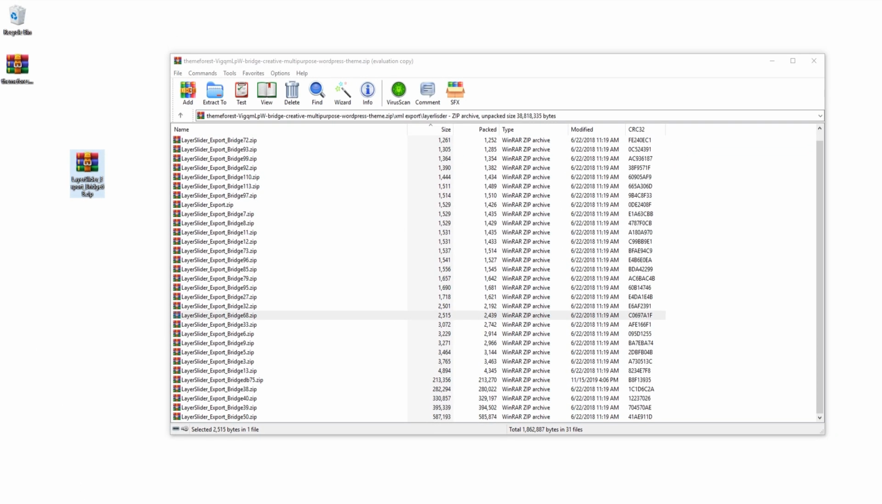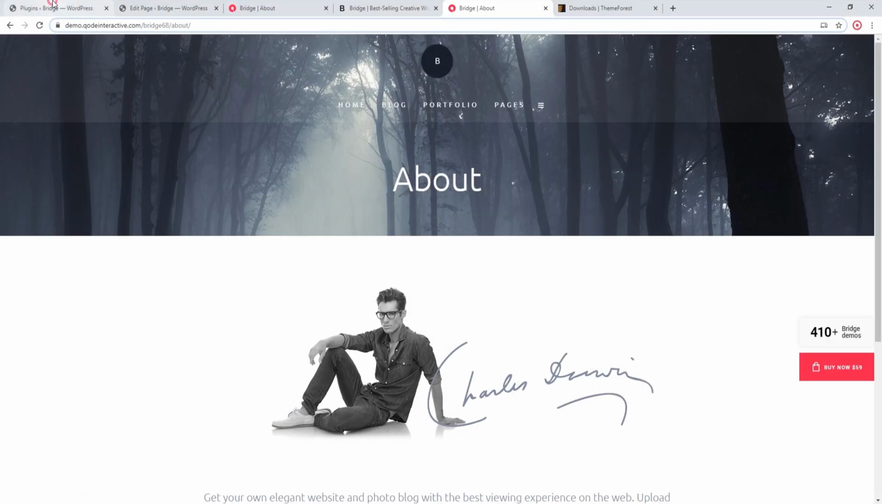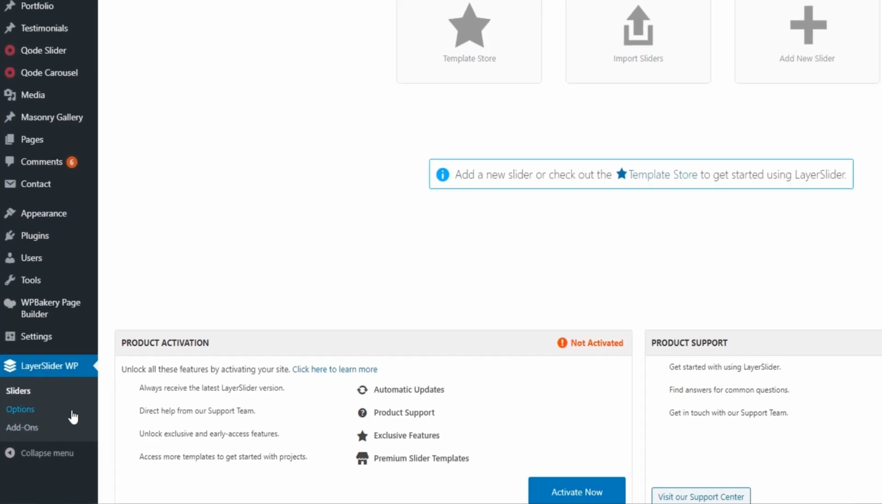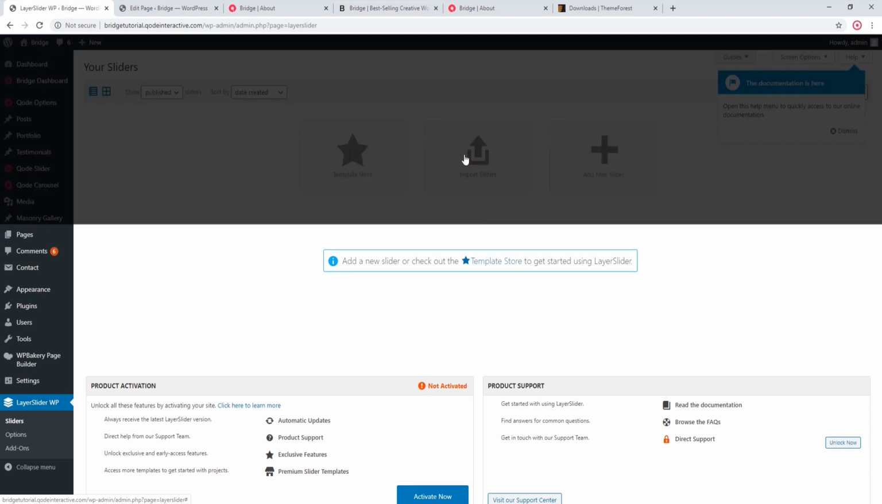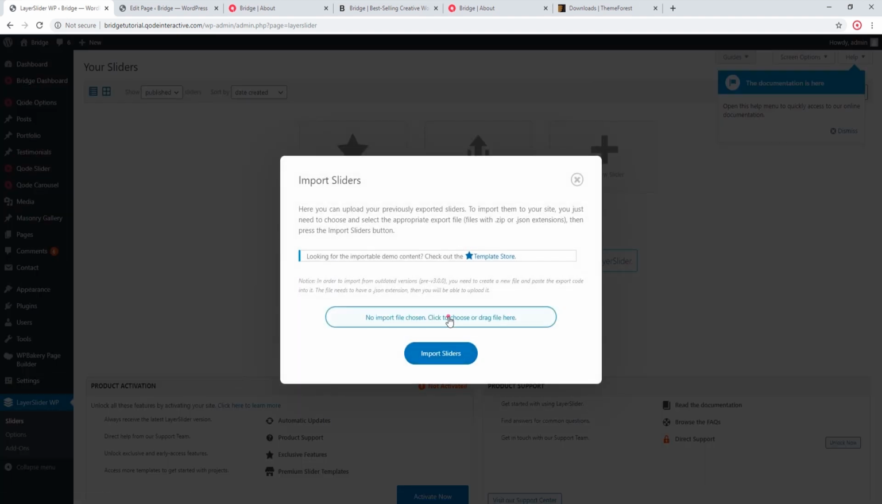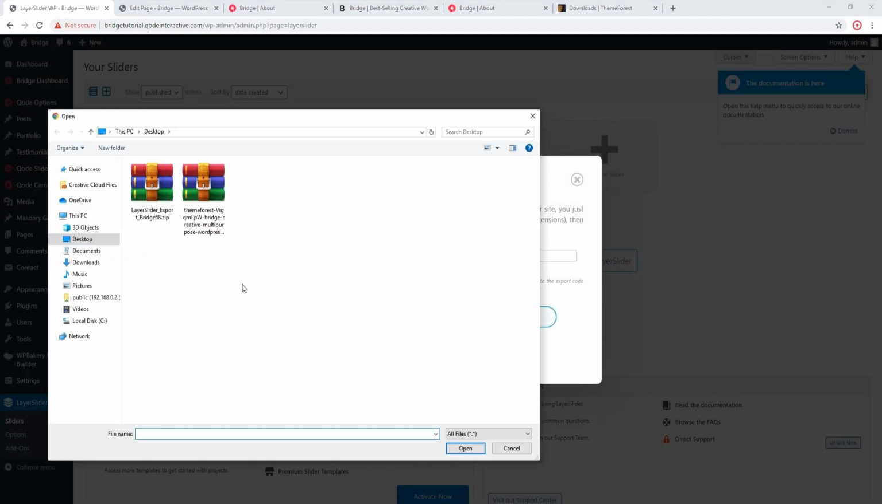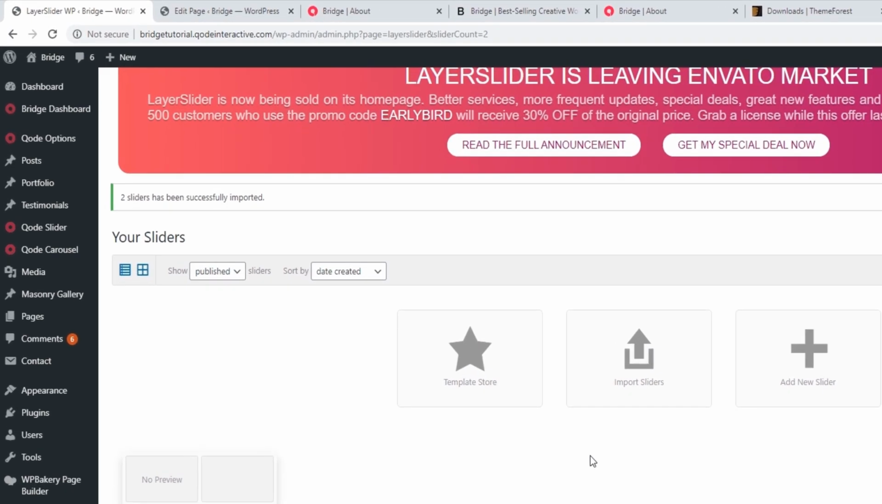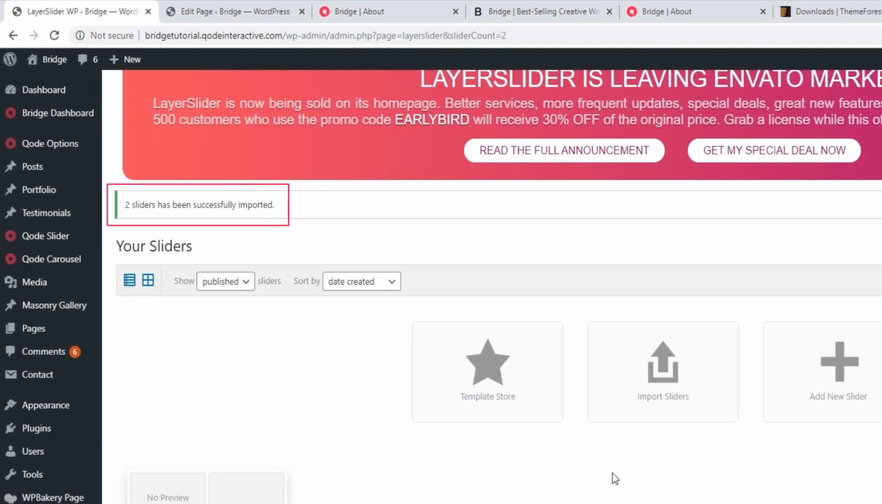Now I'm going to go back to my WordPress admin. I'm going to click on Layer Slider, then click on Import Sliders. And here I'm going to choose the zip file that I just extracted. Make sure that you're uploading the entire zip file. You do not want to extract the contents of the zip file. So it says 2 sliders have been successfully imported.